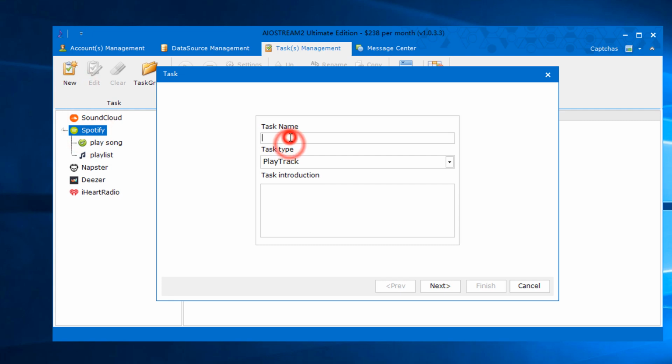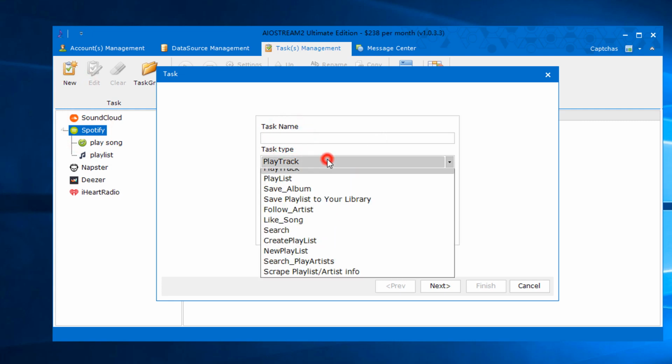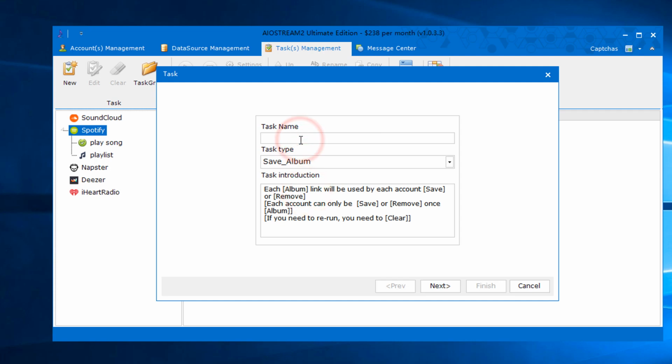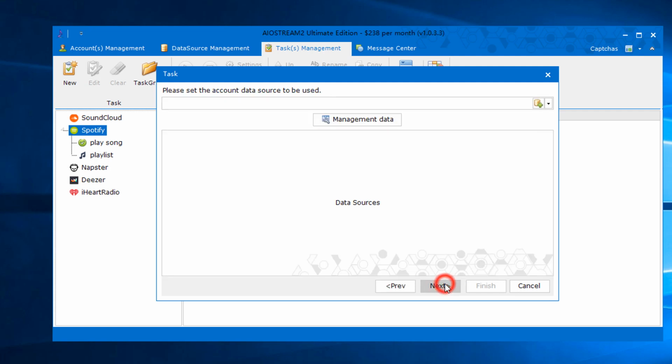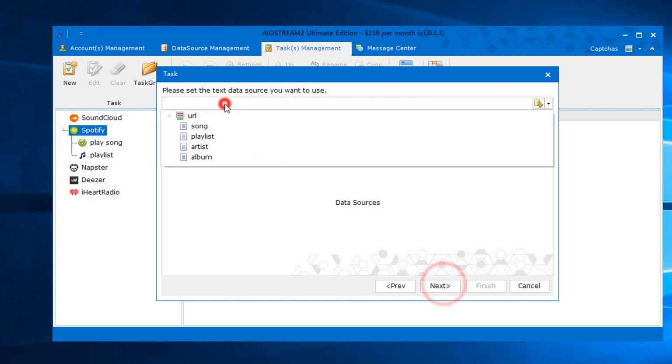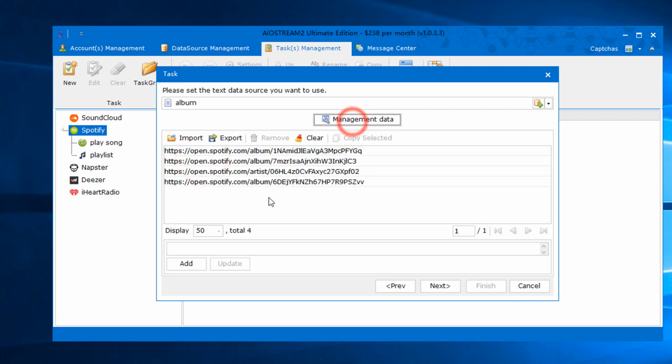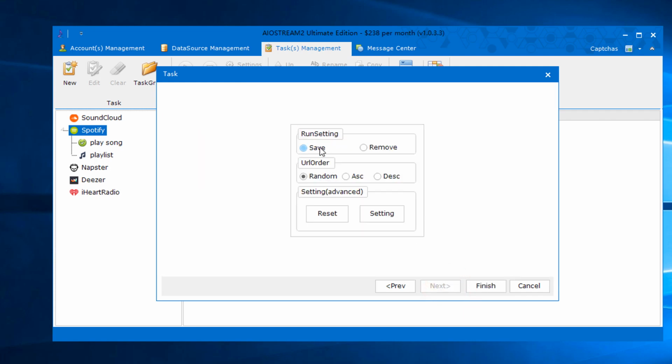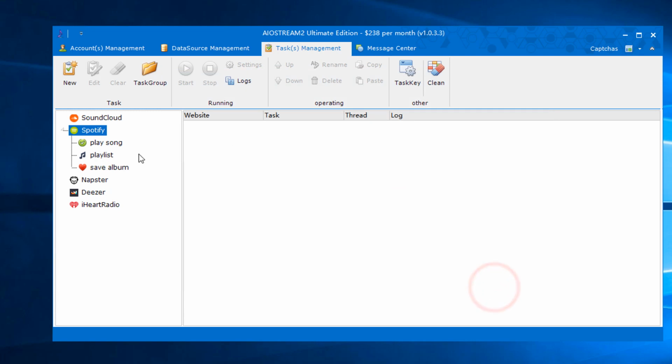Next function, save album. You can remove or save albums to your account. Select account and album URLs. Save or remove album. You can choose to run the album URLs in which order. The task running status can be seen here.